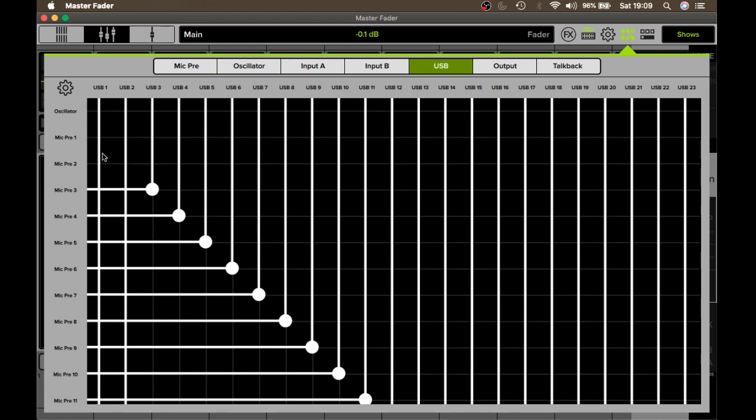Now by default, and this is the same with most digital mixers, I know this is true of PreSonus, I think it's true of Behringer as well, they always route mic pre 1 and 2 on the mixer. So channels 1 and 2 on your mixer to USB 1 and 2, and those are the only two things you tend to hear out of your USB.